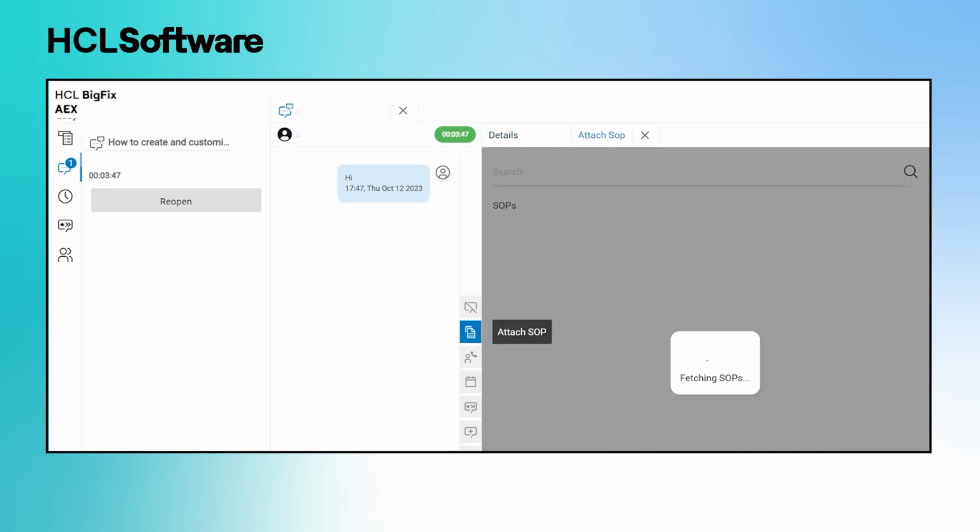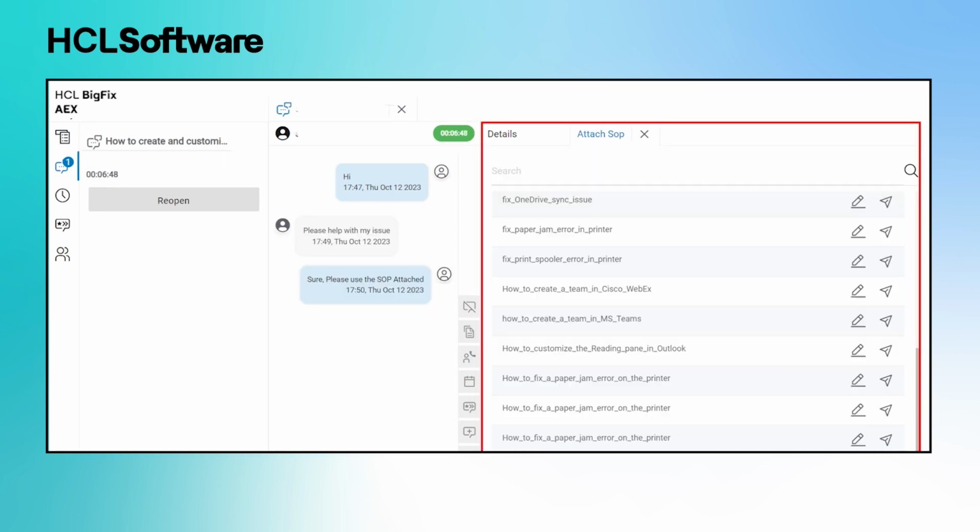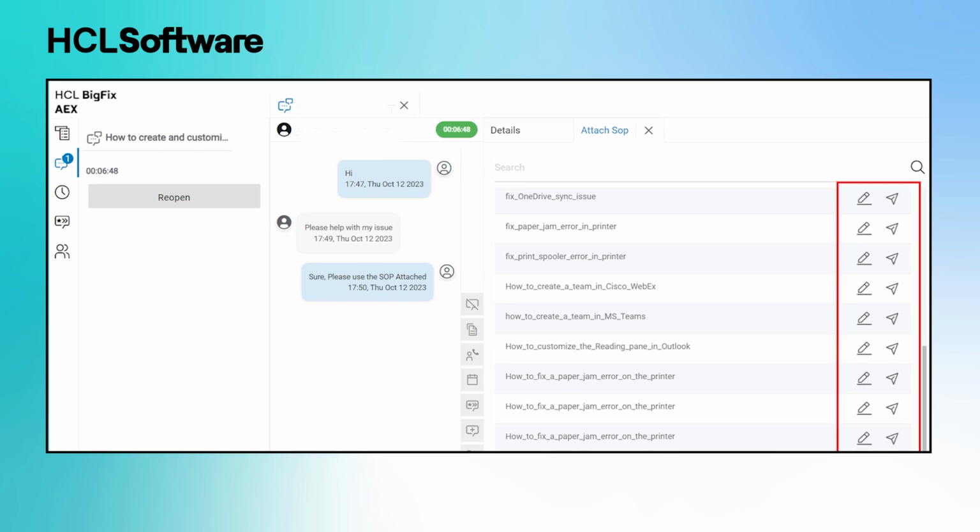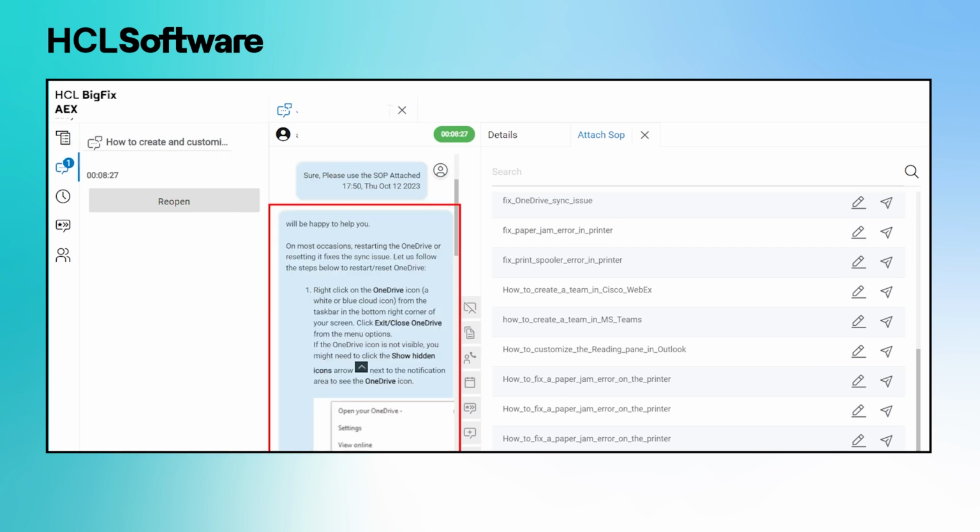If the agent wants to attach any SOP for the user, the agent clicks on the Attach SOP option. The agent can see the pre-configured list of SOP options present in the application. After selecting the appropriate SOP from the list, the agent can click on the Send button to share it with the user, or if the agent wants to edit the SOP before sending, then they can click on the edit icon. Once the agent clicks on the Send icon, it will be sent to the user.